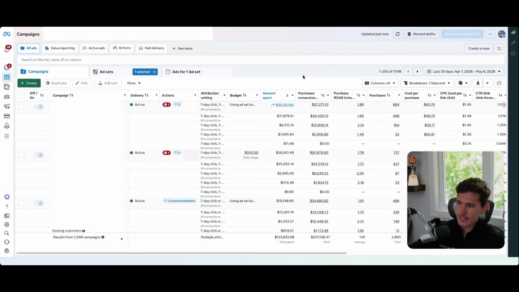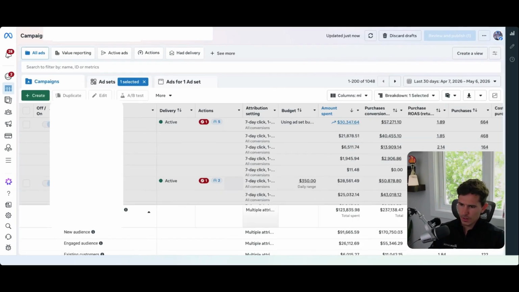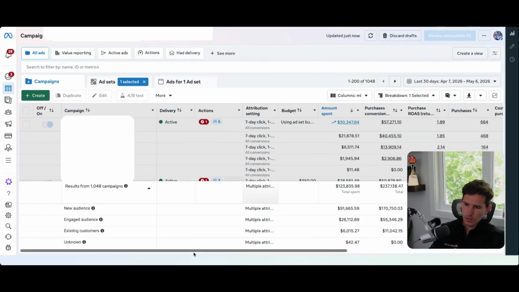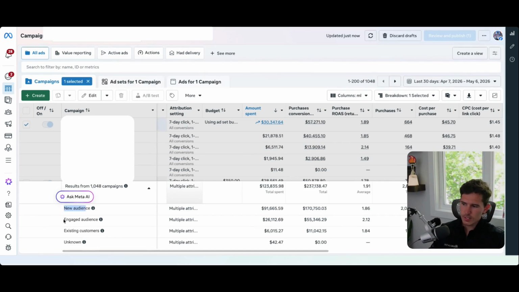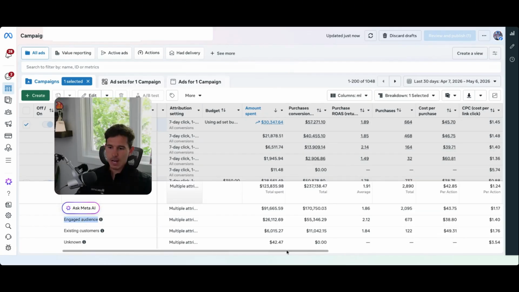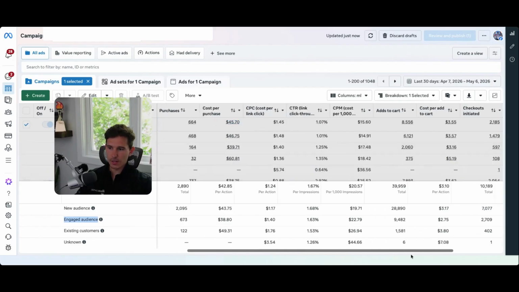So in this section here, what we're going to be looking for is where is our revenue coming from? We're going to click this all the way down here, zoom in just one step here. And we're trying to understand where is our revenue coming between new audiences, engaged audiences, and existing customers. Generally, what I want to understand is, are we overspending on engaged audiences? Now, in this case, you can see pretty clearly we are fairly healthy here.